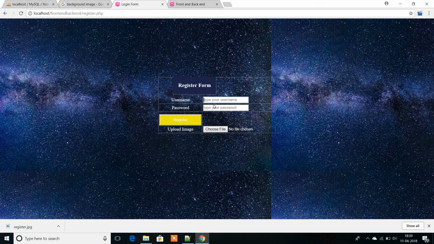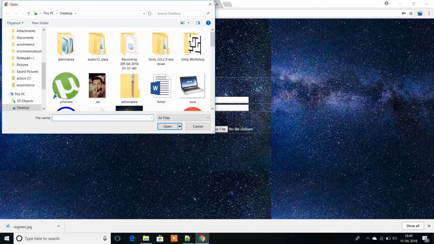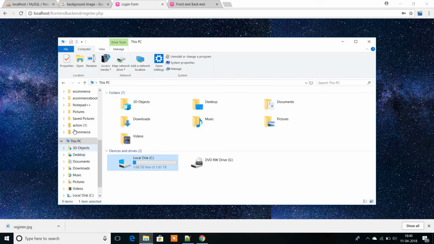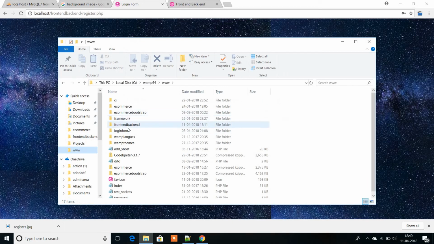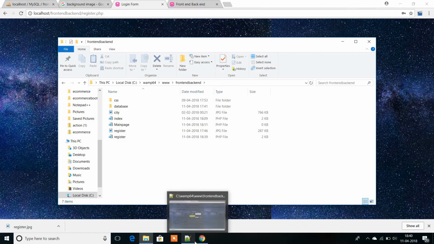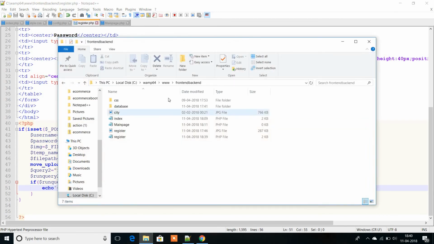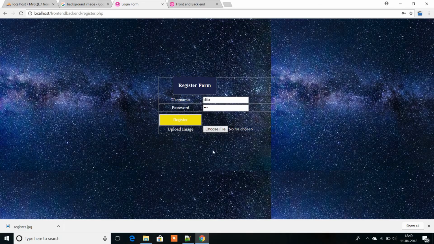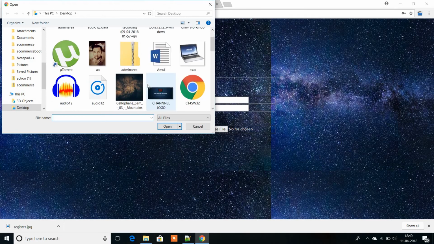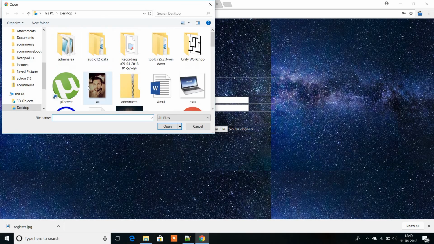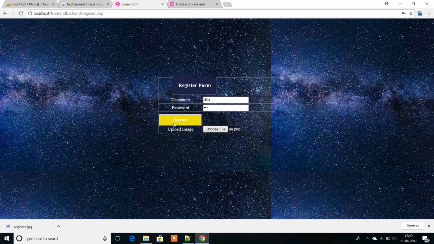Let's give it any name and password. First of all, wait a second, create one folder in www front and back end. In the code you have written, you are putting that image in admin, so just create a new folder admin. Now put any image, I'm going to put this one. Let's click on register.